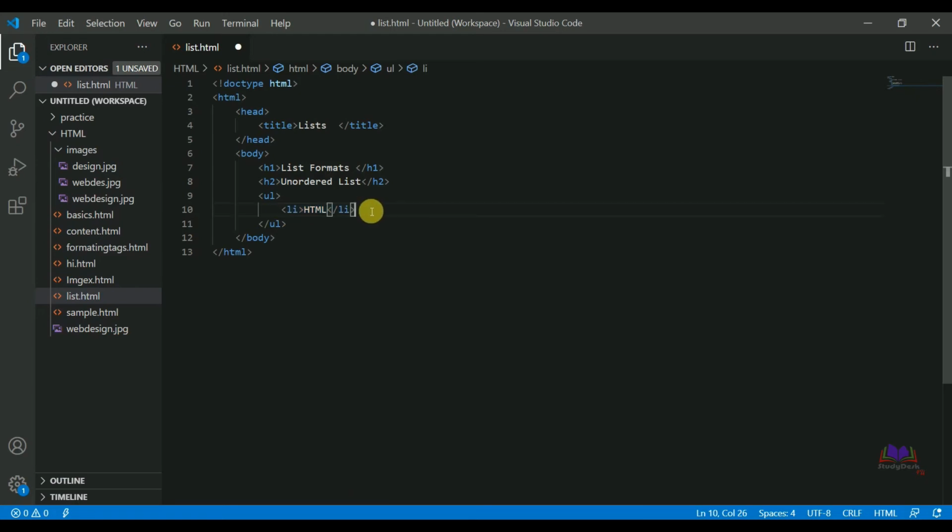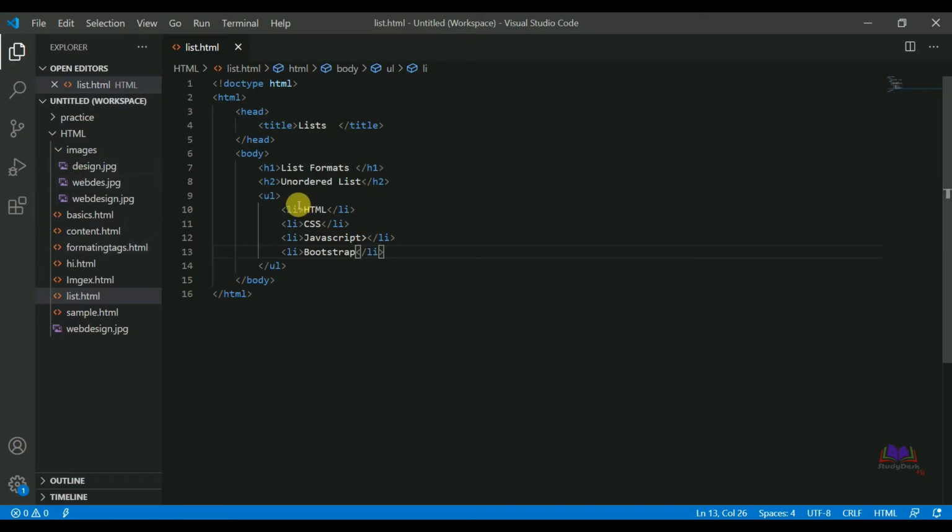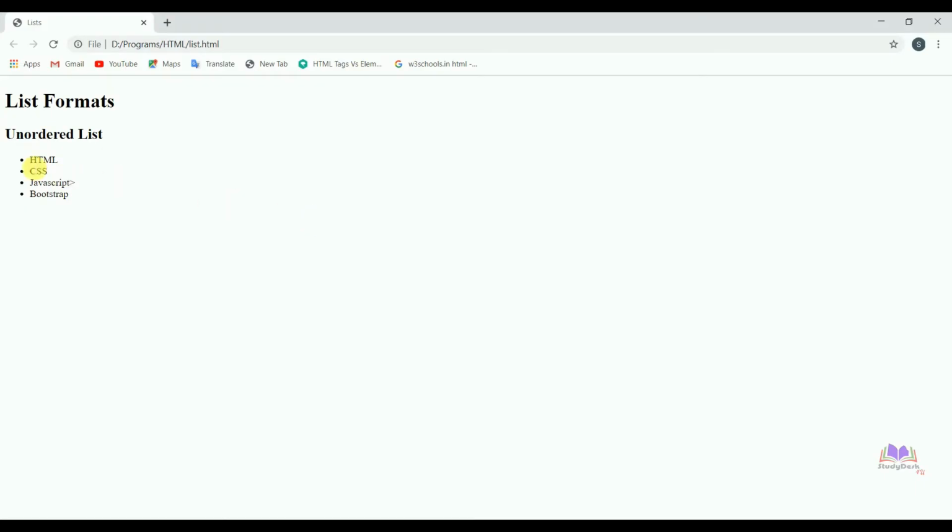I'm going to copy this one, Control V. So HTML, CSS, JavaScript and finally Bootstrap. Now save this, Control S, Alt B. You will get the execution. So list formats, my first heading and another list. Here if you observe, I didn't mention any type attribute. So by default it takes the disc format, that is small black circles.